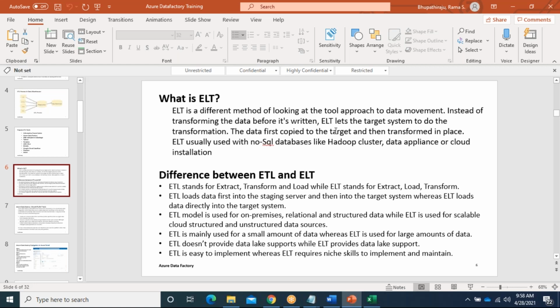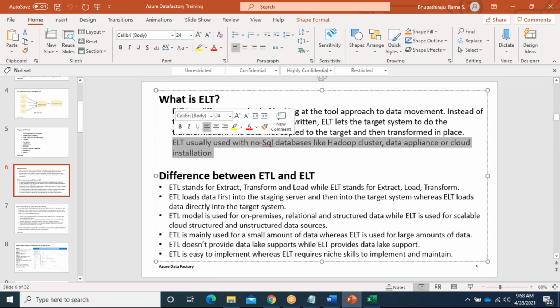The data is first copied to the target and then transformed in place. ELT is usually used with NoSQL databases like Hadoop clusters, data appliances, or cloud installations. Mostly cloud data is very huge and is generated continuously. You can't take the data at a static point. That is the reason. Whatever point you have, you take the data, do the transformation, then load. Then again, you can trigger your pipeline.